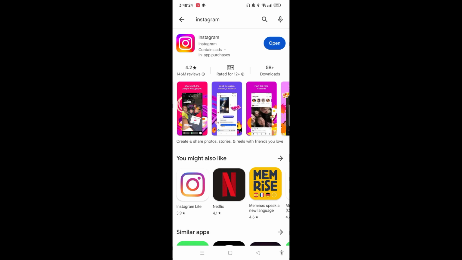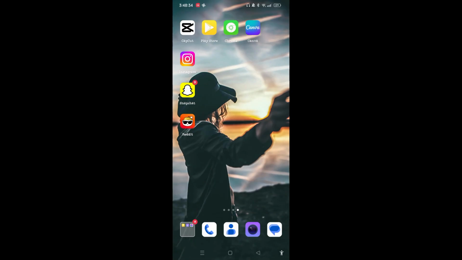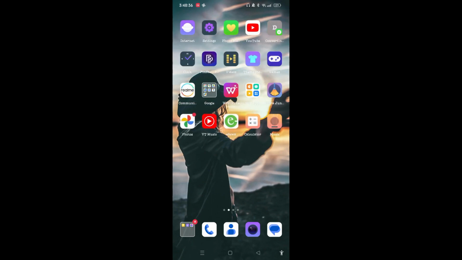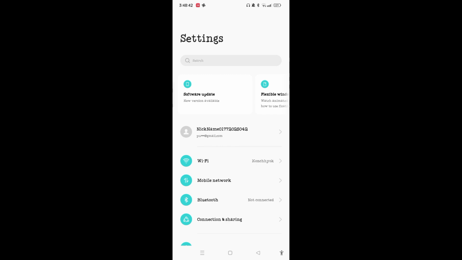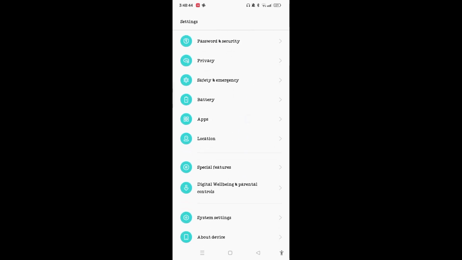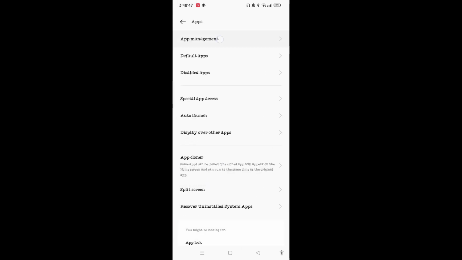It's very important, because there might be bugs or glitches that might be creating the problem of filters not working. Once you update the application, the next step is to head into the settings on your mobile device. Once you get to the settings page, scroll all the way down and tap on apps. Now tap on app management.